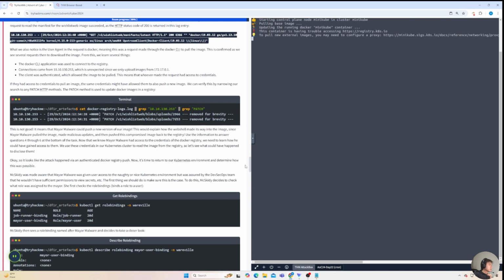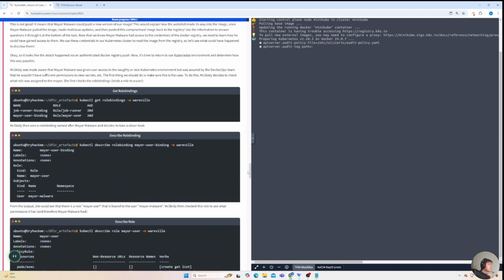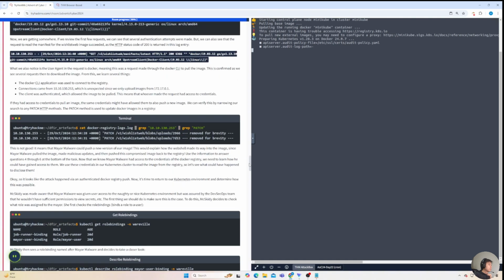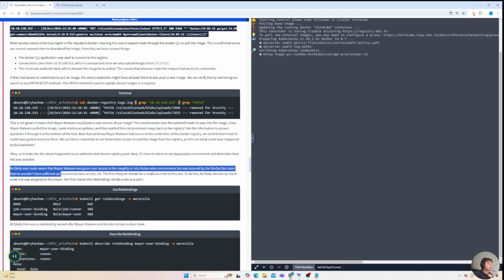Access credential pulled in. Mosquito was made aware that malware was given user access to the naughty or nice Kubernetes environment, but was assured by the DevSecOps teams that he wouldn't have sufficient permissions to view secrets. The first thing we should do is to make sure this is the case. To do this, Mosquito decided to check what role was assigned to the mayor.